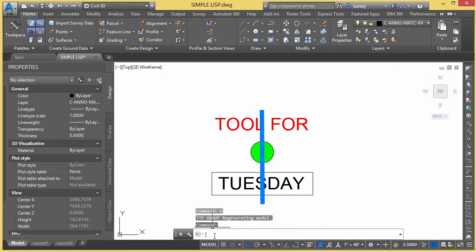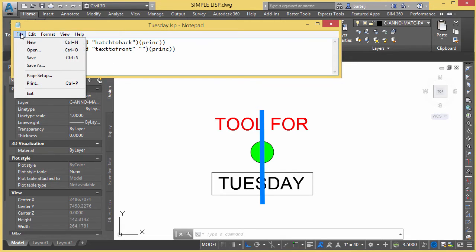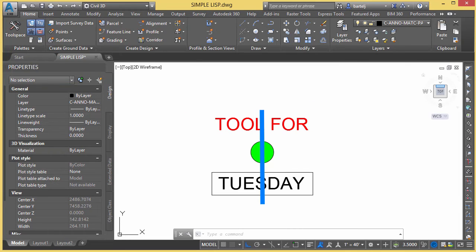So I'm going to hit U to undo. We'll back up so that it's in the back again. Let's bring our Lisp file back up here. So if I come back to my Lisp file, now we're going to say text to front, and then I'm going to say the equivalent of an enter, which is like a quotation. Well, actually, let's do a quotation. I could spell out all, but that was the default. So we'll just do an enter at the end, and that should allow that to work for us. So we'll say save.